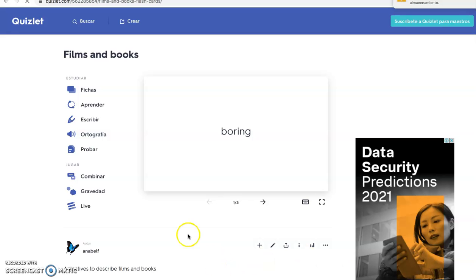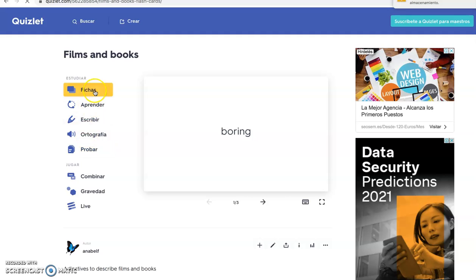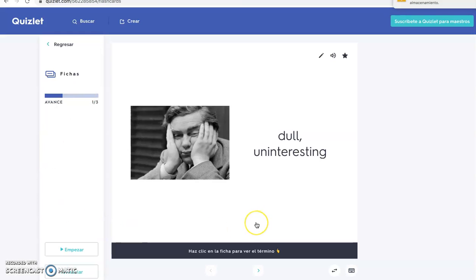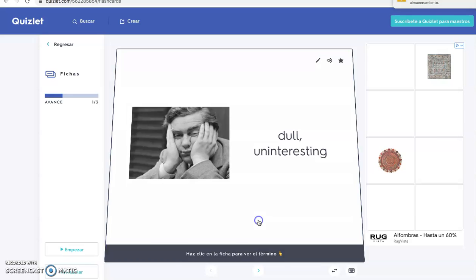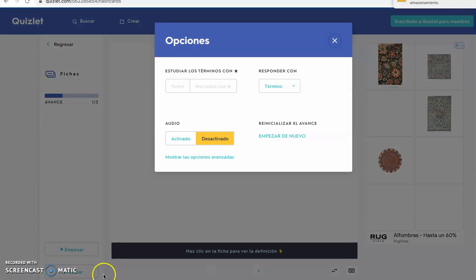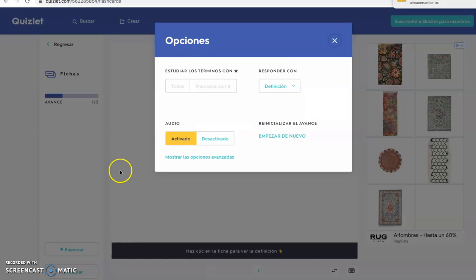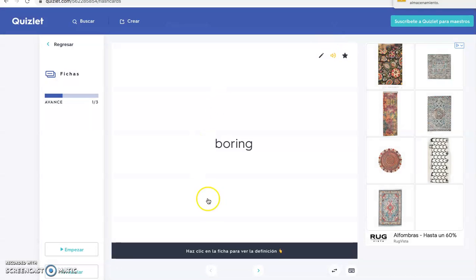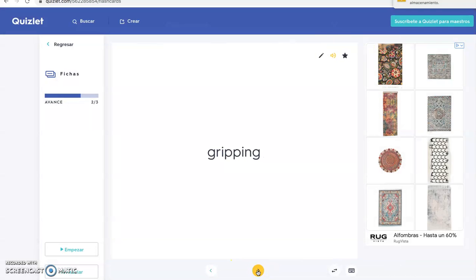depending on your needs, no? And what can you do with it? Why is it so incredibly convenient? Because it allows you to revise vocabulary in many diverse ways, from flashcards, fichas, for example. So if you click on this, it creates flashcards for you to go through the words that you have learned. Here you can choose. You can't see it because it's out of the screen, but at the very bottom left, you have options where you can decide whether to start with the definition or the term.